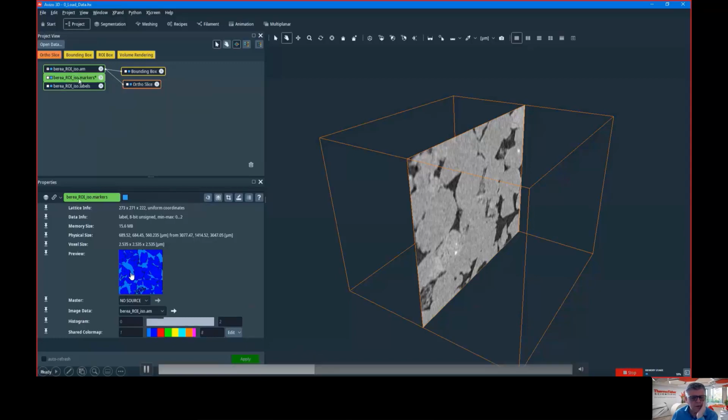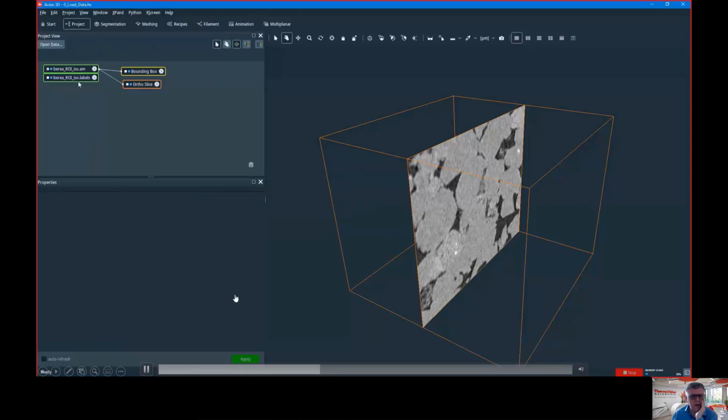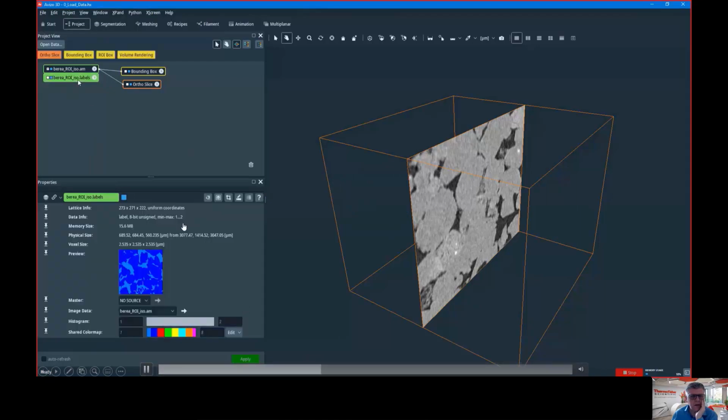Yeah, you see the difference. The marker doesn't fully assign every single pixel, and the watershed final output has all pixels assigned. So I think I throw away the markers, and so we are in quite a good position. We have been able to split grain and pores.